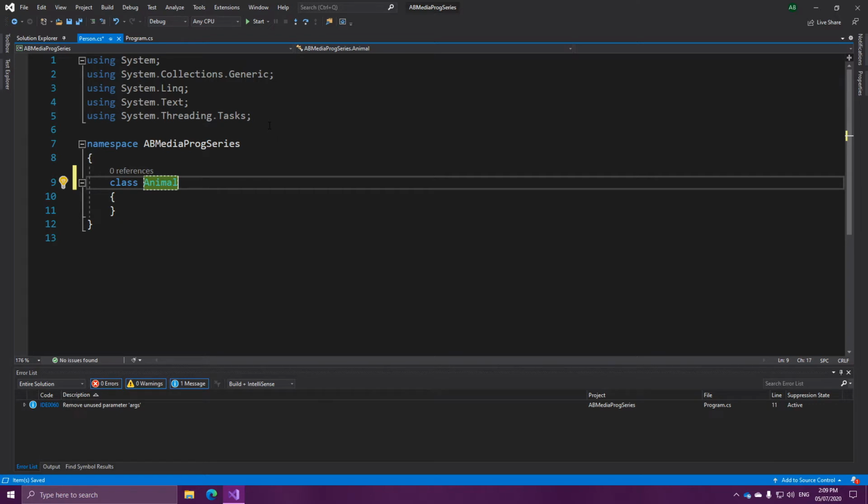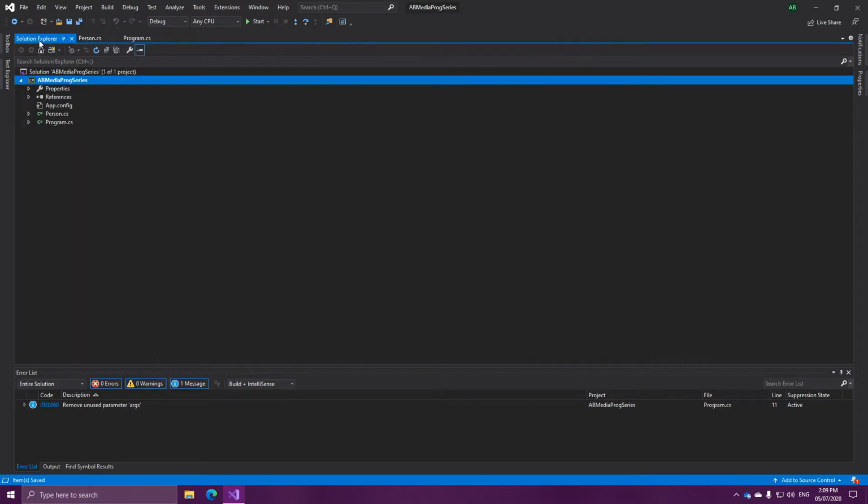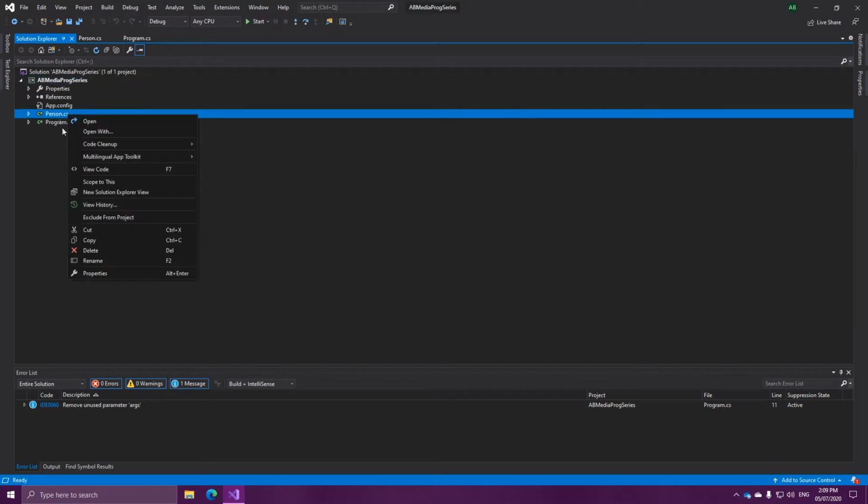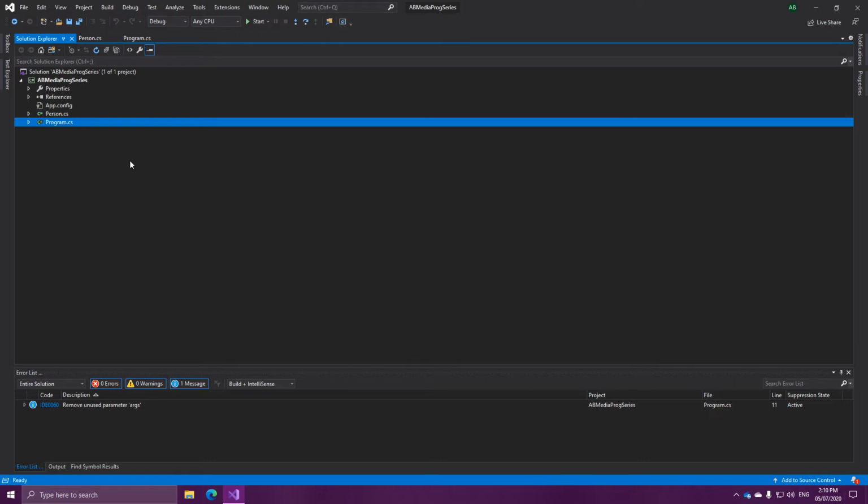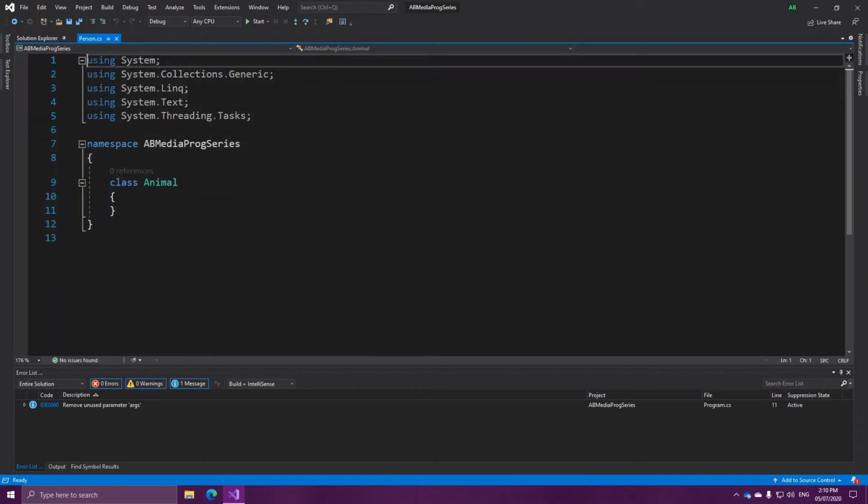Now keep in mind that this file is still called person, which is a bit messy. It's a bit messy to be making a class called animal inside a file called person. So we'd also have to go into the Solution Explorer, right click on our file here, and choose rename, and give it a different name. I talked about this in episode 5, but up here each file opens as a different tab, and we can just close them. And to open them back up again, we just go into our Solution Explorer here, and double click on whichever file we want to open.